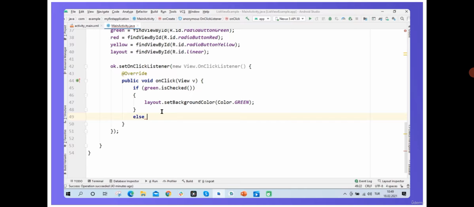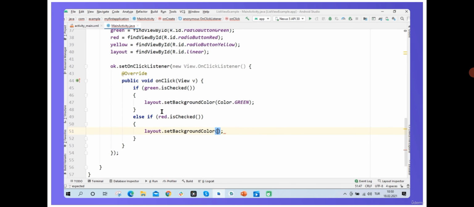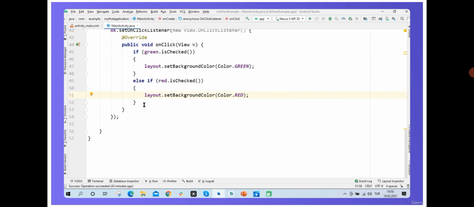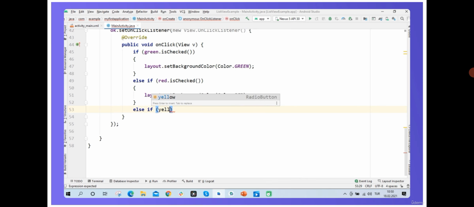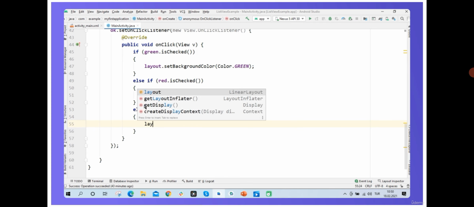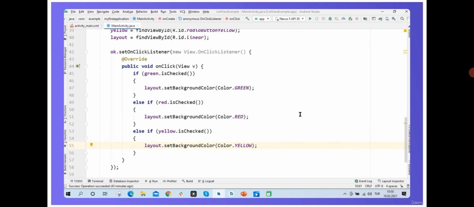And then after that, I can write the second condition. Else if red.isChecked, layout.setBackgroundColor(Color.RED). And for the third condition, else if yellow.isChecked, layout.setBackgroundColor(Color.YELLOW). So far, so good. So let's run it and see if it's working or not.